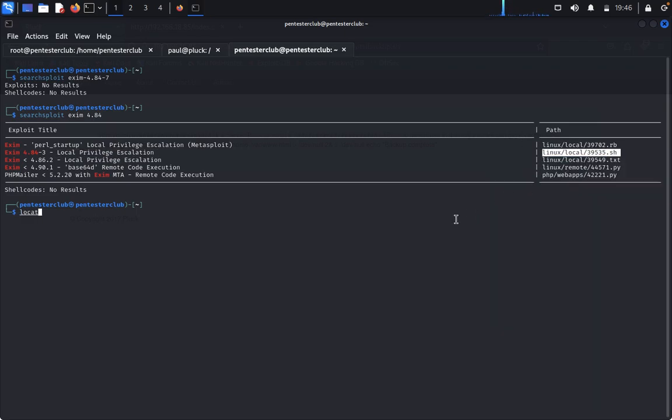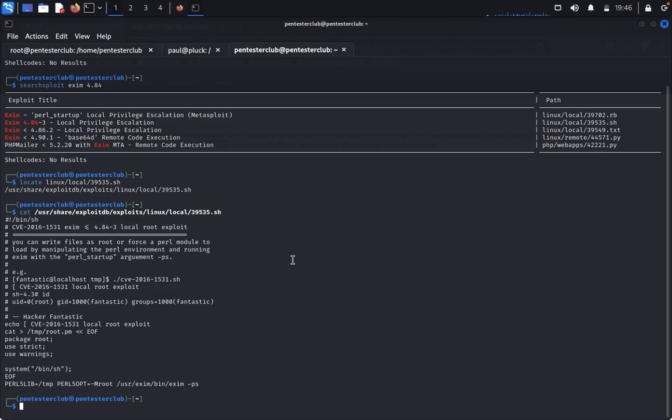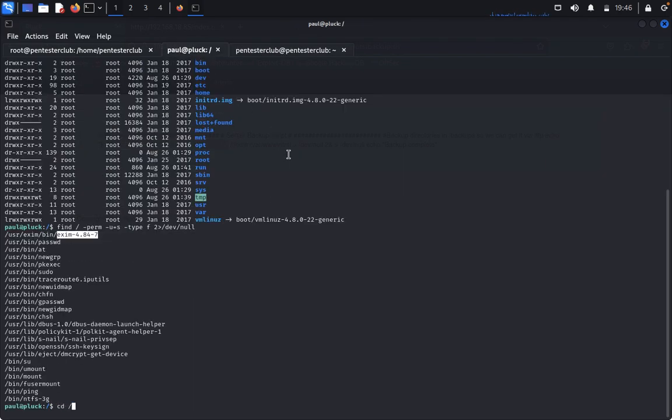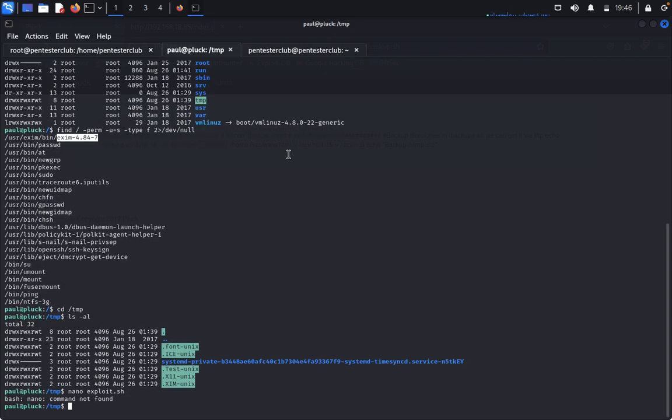You just type locate, then paste it. So here it's available. So you just copy this one. You just type get, paste it. So you have got this exploit here. Now we would like to go to the tmp directory. So you just type here cd /tmp, ls -la, nothing else. So you just type nano exploit.sh. So it did not work out. Otherwise, okay, no need to worry.